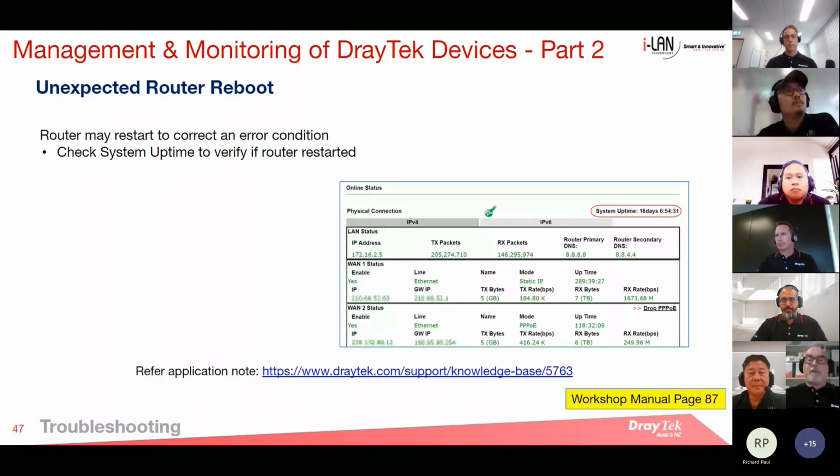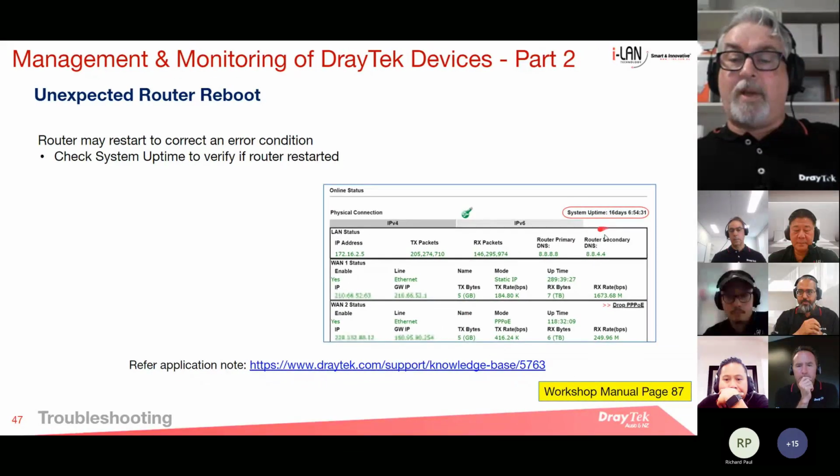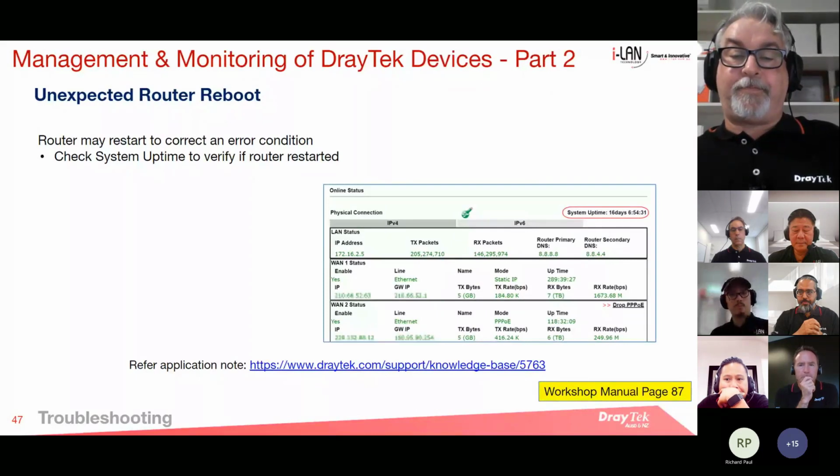So back to troubleshooting. The first one we'll look at is unexpected router reboots. Routers usually restart to correct an error condition detected. To check if the router has restarted, just go to the online status physical connection menu or the dashboard in the router and take a look at the system uptime. If that's only a short amount of time, you'll know that the router has restarted just recently.